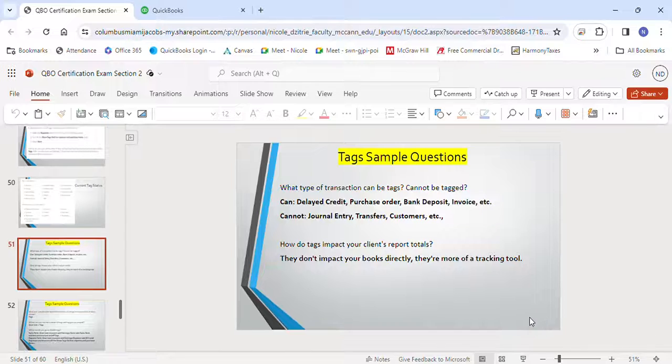So here are some questions. What type of transaction can be tagged? We just looked at the chart. What can be tagged is delayed credits, purchase orders, bank deposits, invoices, and so on. You can take a picture of that list or write it down in your notes. What cannot be tagged? Journal entries, transfers, customers, and so on, whatever I had on the screen before. So make sure you have those in your notes.